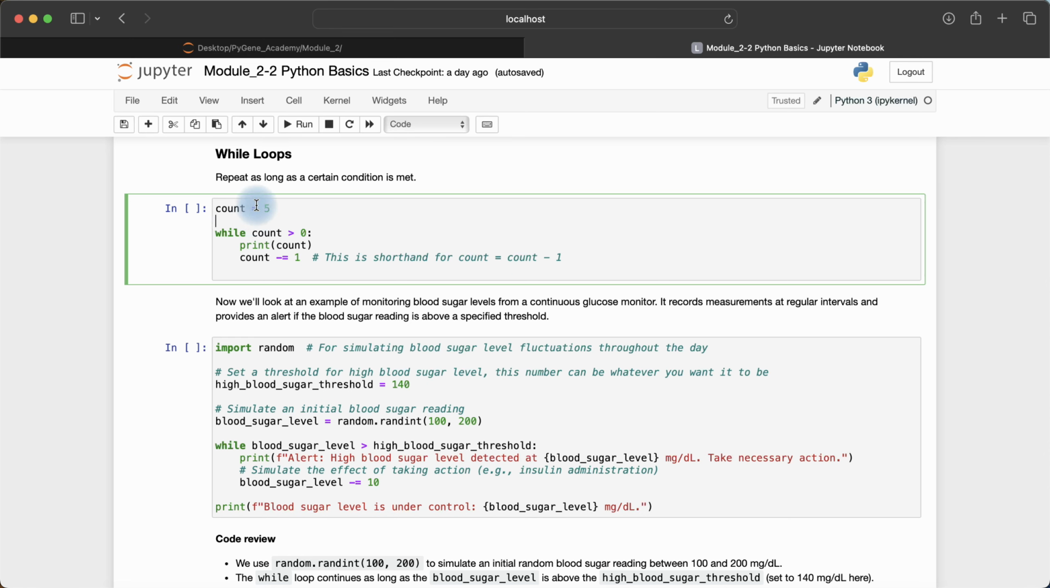We'll say count equals 5. Now this is a different structure than the for loop: while count is greater than 0, and then the part that's similar is that after you initialize the loop, you do something. In this case, print count, and then we do count minus 1 each time through. Otherwise, this would be an indefinite loop, because count is always going to be 5, so it's always going to be greater than 0.